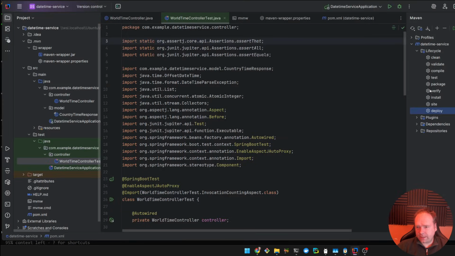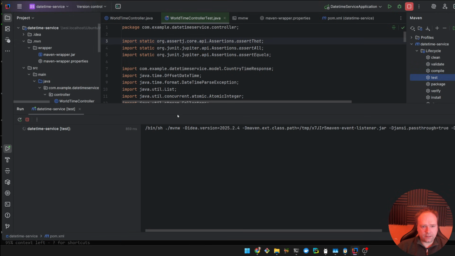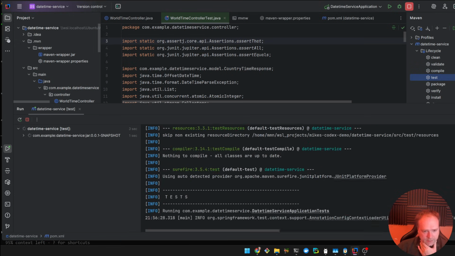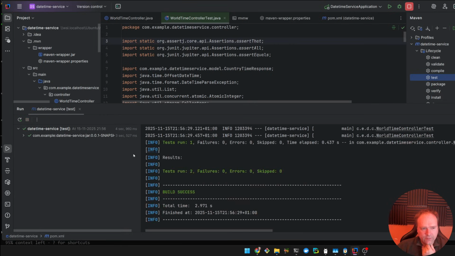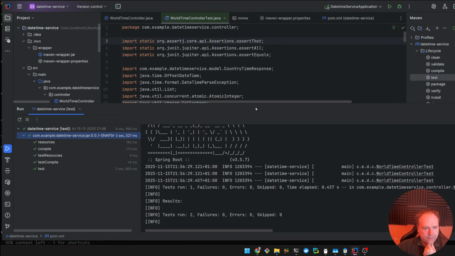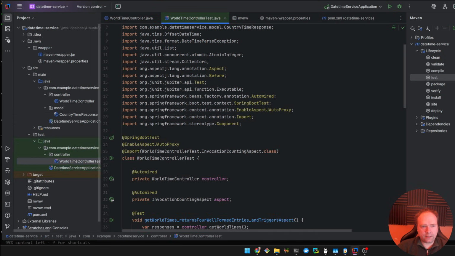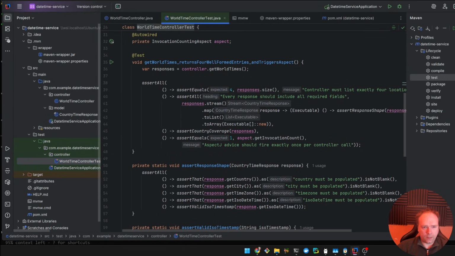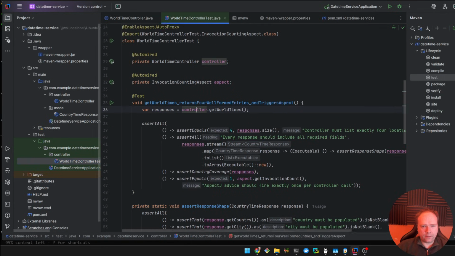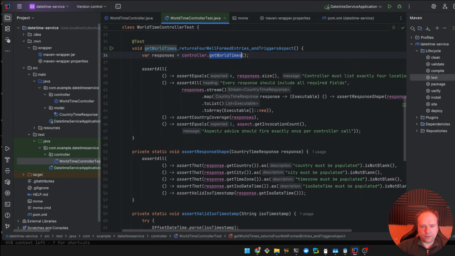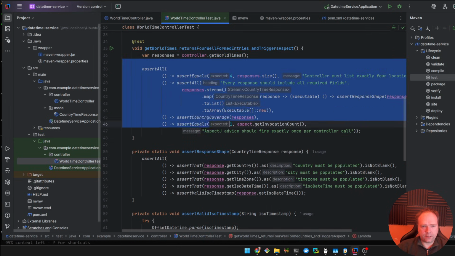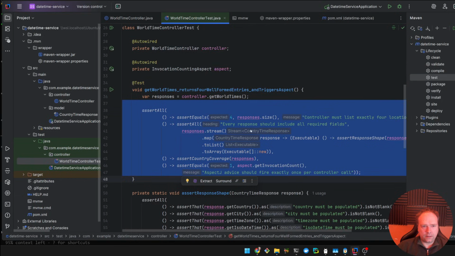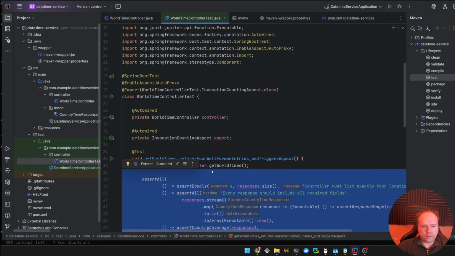Now let us see what happens. So let us see if I call test in the IDE, what actually happens, so we can follow. See if it's green. Yes, it's still green. Now we have two tests and they're both green. But let us see what actually happened inside the test right here. So we're calling the controller get world times. That's good. And then we just check what is going on.